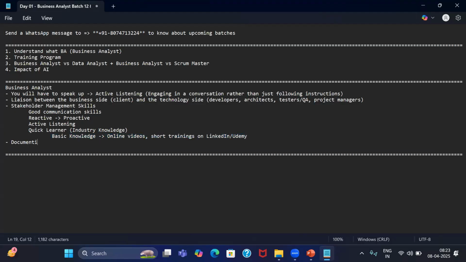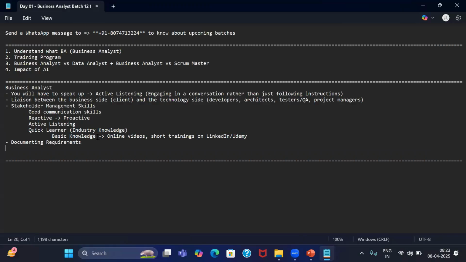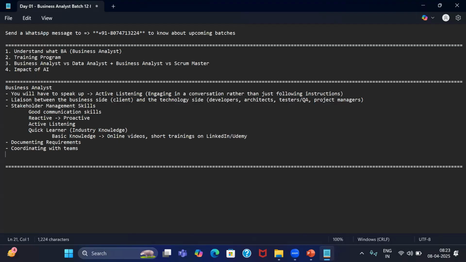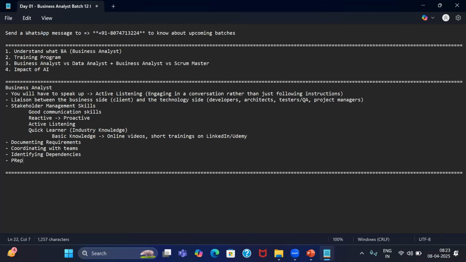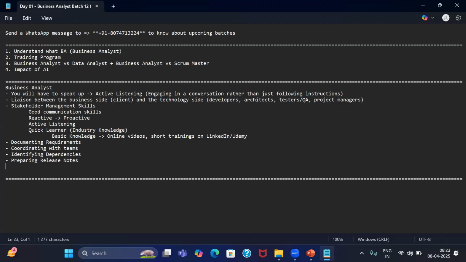For example, documenting requirements, coordinating with teams, identifying dependencies, preparing release notes, requirement prioritization. A BA will be involved in all these activities as well, which we will deep dive into in the training program.